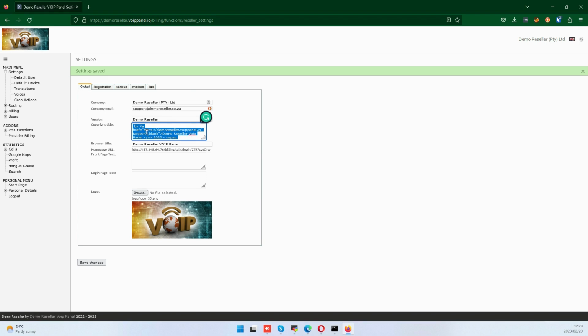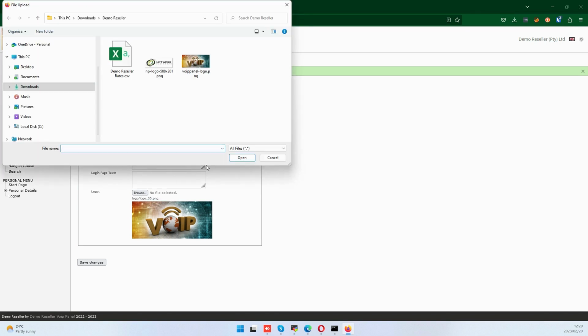The piece behind that, the Buy Demo Reseller, that is in the copyright, and that you can change. It's standard HTML details. The browser title is the piece that appears on the tab or on the browser. So we could drop off, for example, the VoIP panel, hit save, and you'll see that will now change to just Demo Reseller and the position we are on in the menu system.